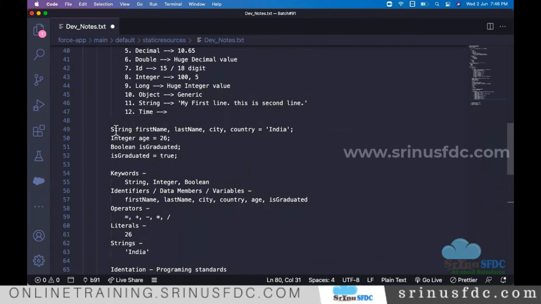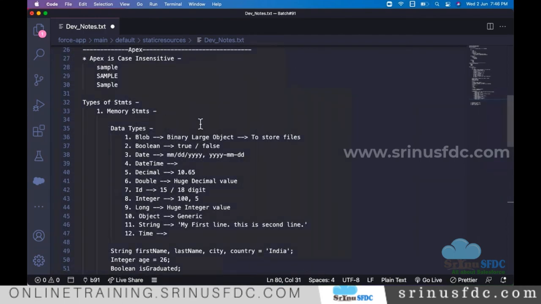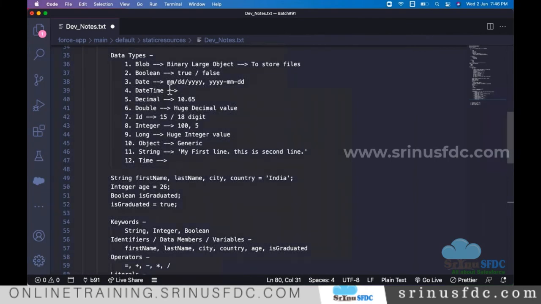Now we have defined some of the variables, and we also saw how we can assign a value and how we can end the statement. This is what we do as part of the memory statements. Any questions so far, anyone, on understanding this?